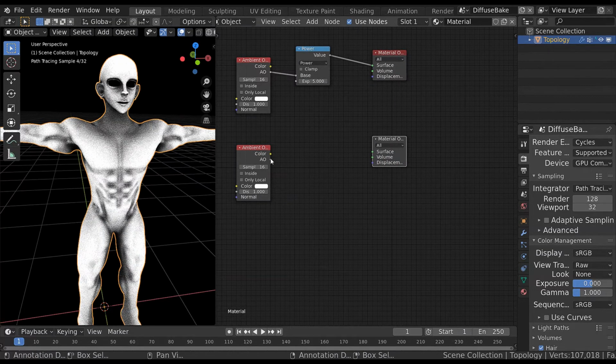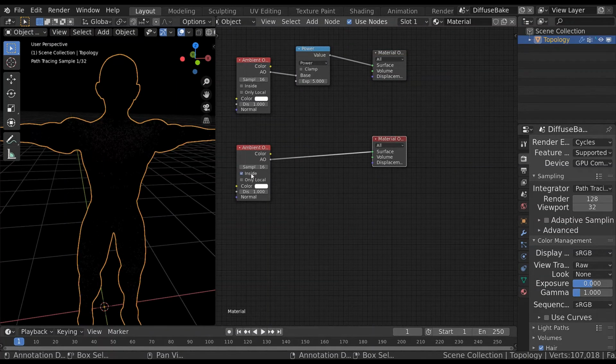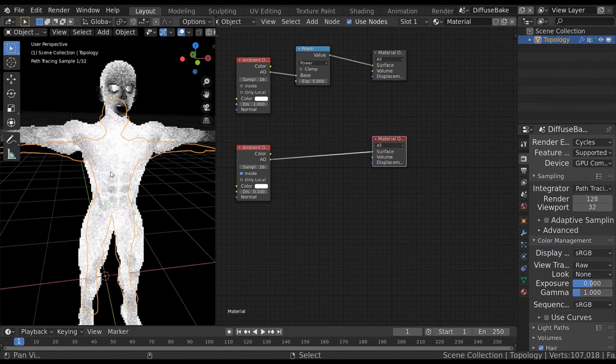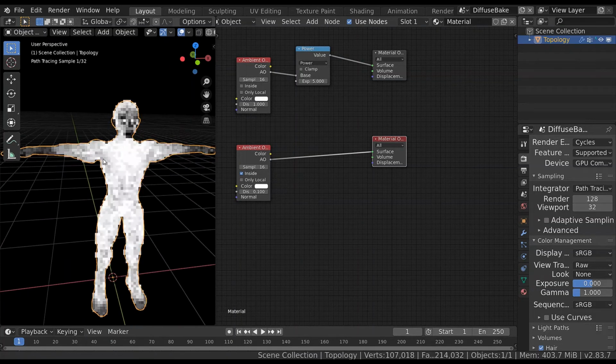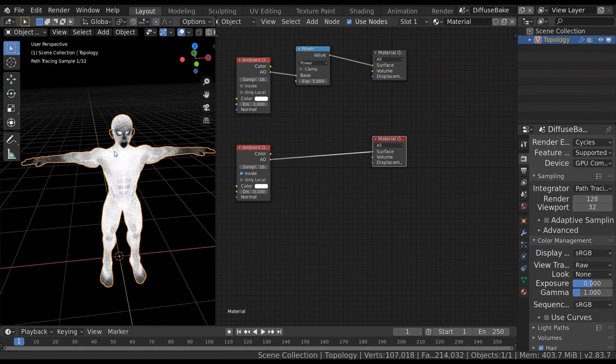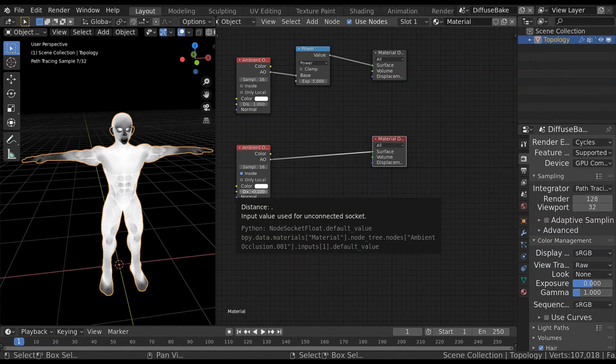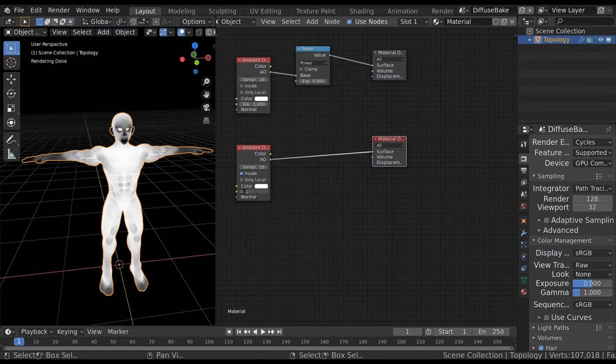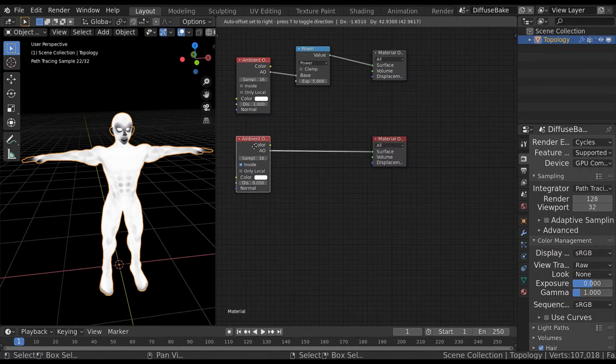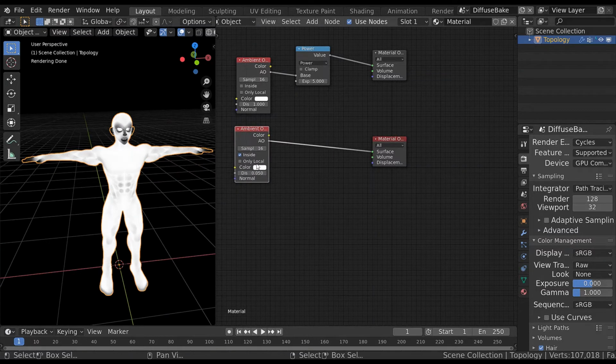And then I'm going to have this other AO node in inside mode. And for this, you may have noticed it turned black. So we have to adjust the distance until we get what we want, which is for the extremities to be kind of black, but not anything else. Let's see. Okay, so 0.05 seemed to work.